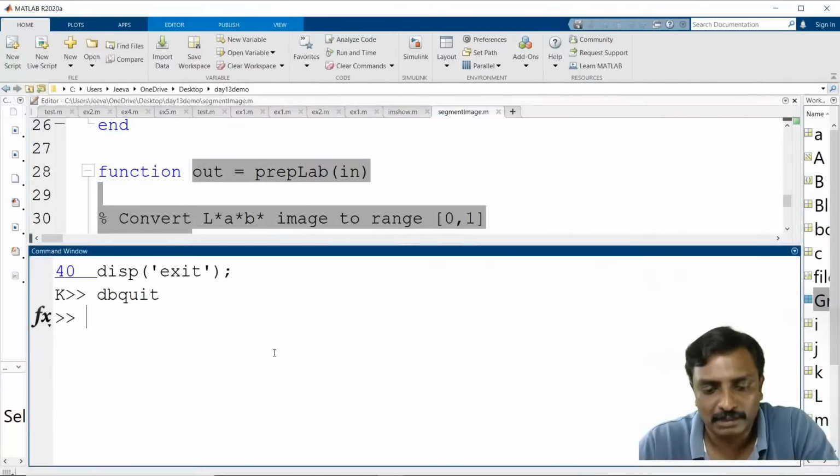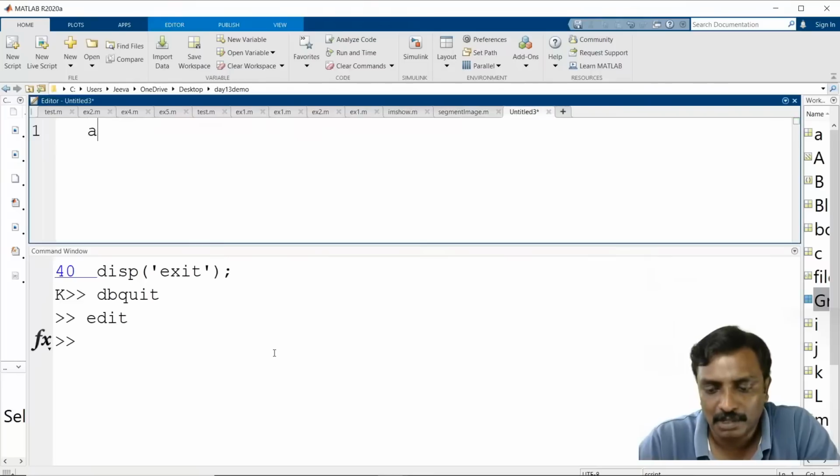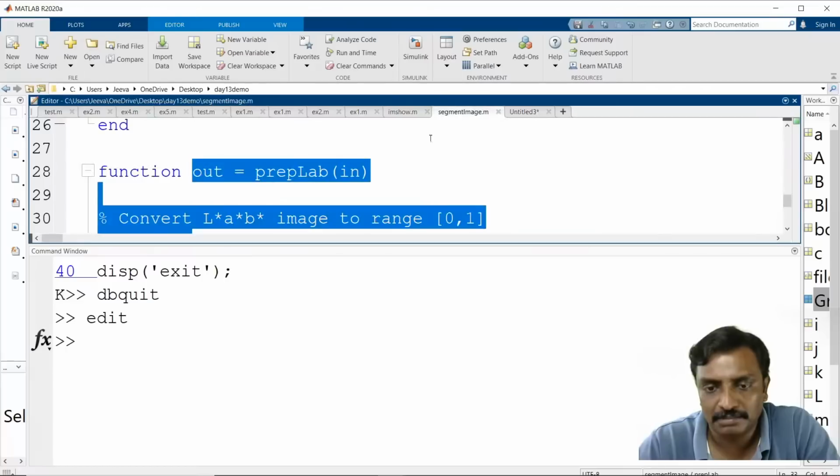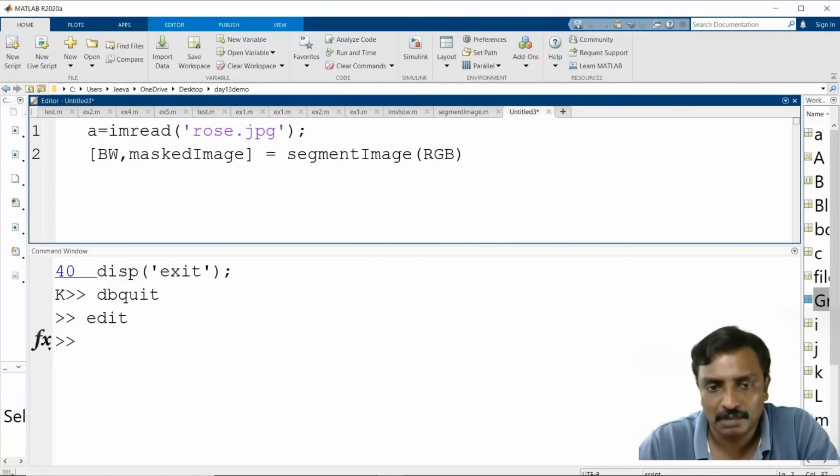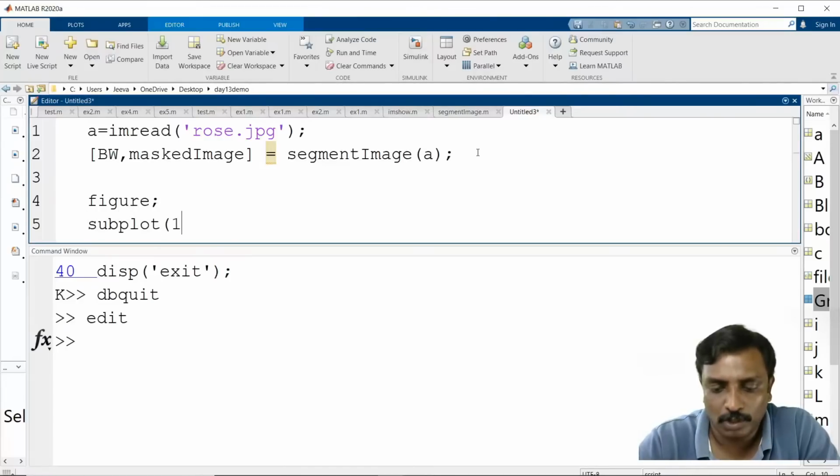Now I'm going to type edit to open an editor window. I'm going to read the image. I read rows.jpg. Okay, so this is the function which we created from MATLAB. So I'm going to use this function. This is the input image.